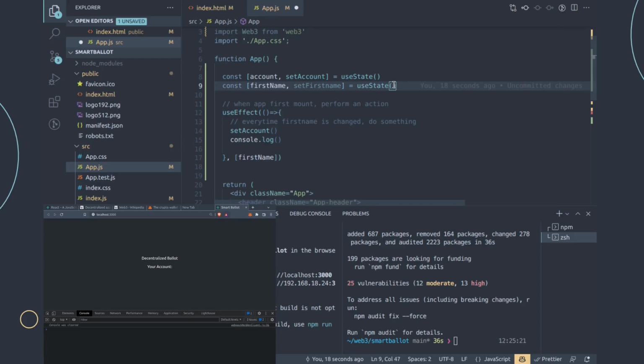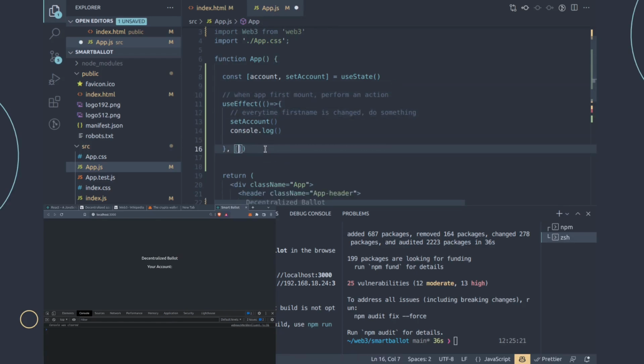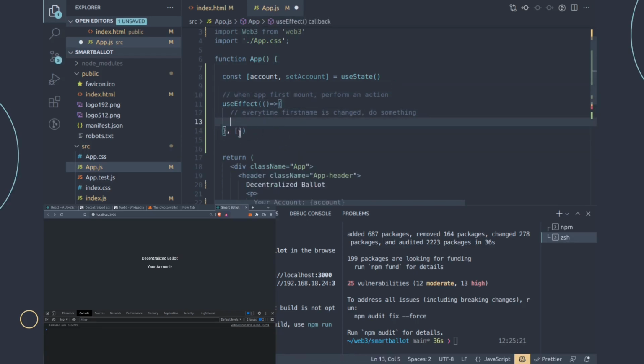We're just going to remove that now again. And we're also going to remove this. What happens if you have an empty dependency array? If you have nothing in the dependency array, what happens? It's just going to run when it first mounts. So when this component is first rendered, that's when the effect is going to run.